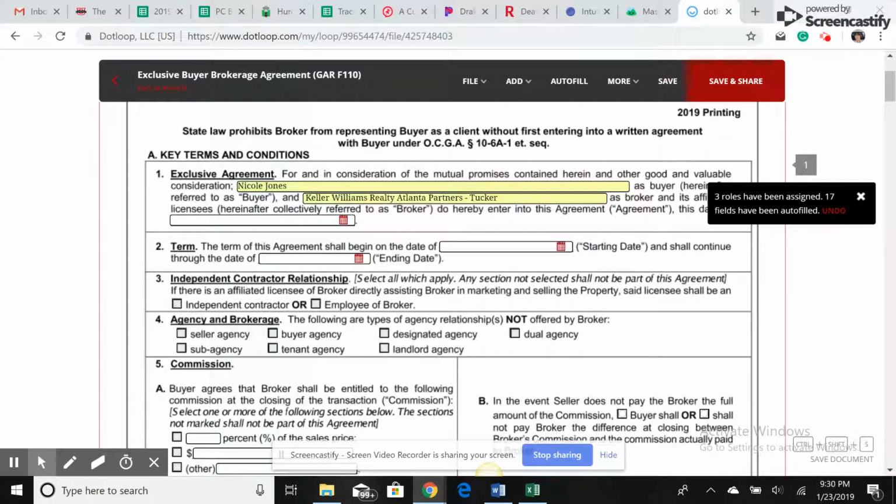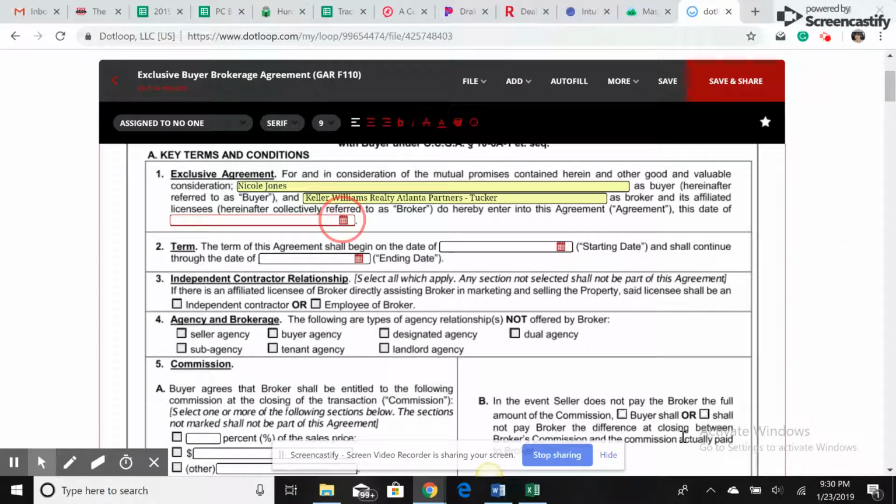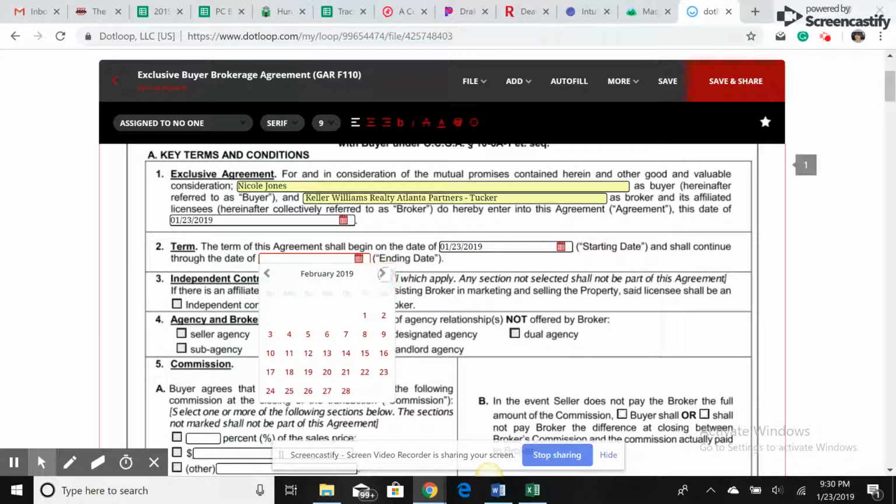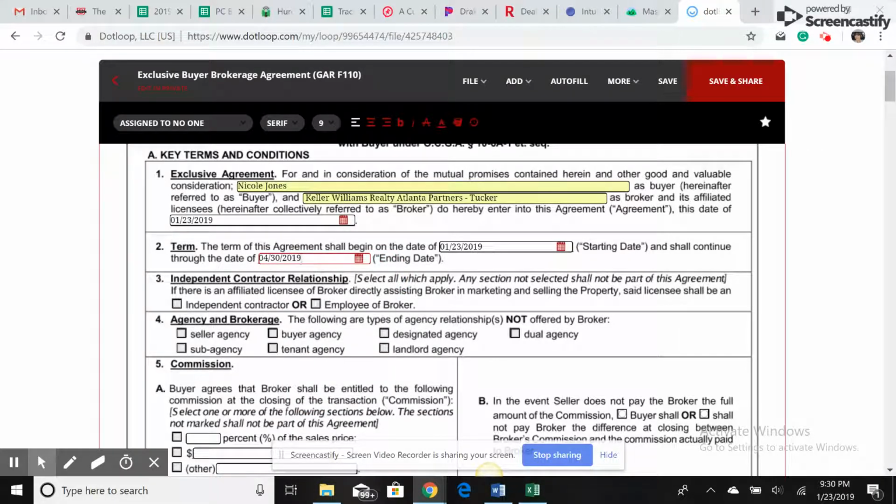This agreement date is whatever day you're doing it. So the term of this agreement shall begin on, let's say today. And usually I put it a couple months out. Again, this is just an agreement, not a contract. So they can terminate at any time. You're an independent contractor. The following types of agencies are not offered. We do not do dual and we do not do sub agencies.